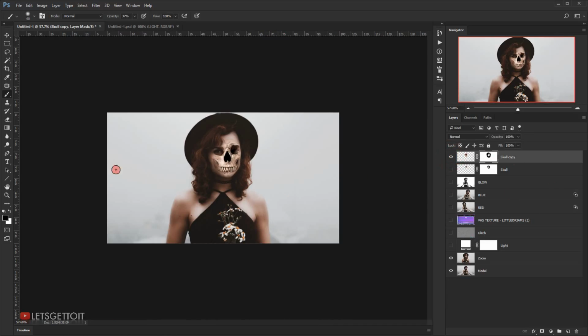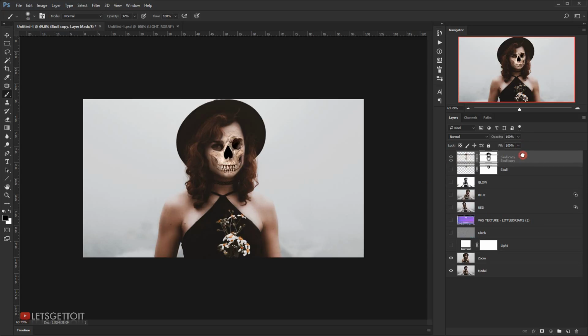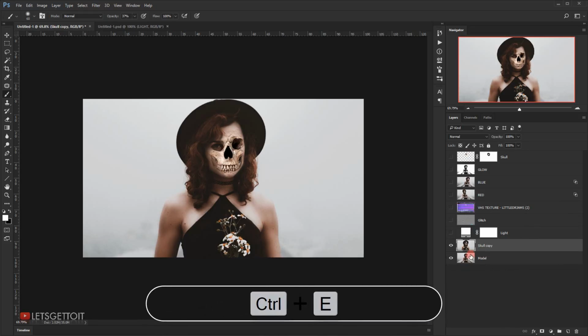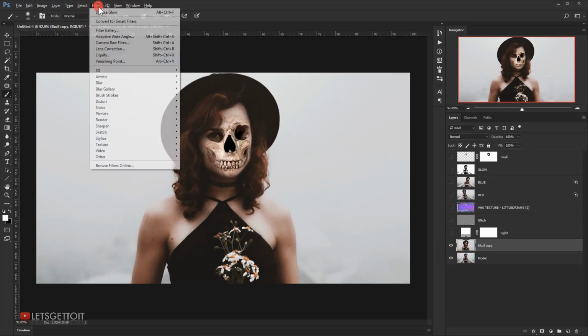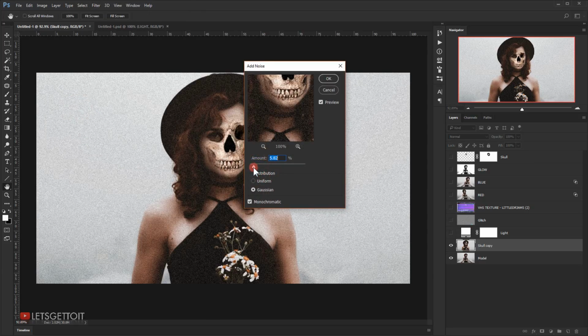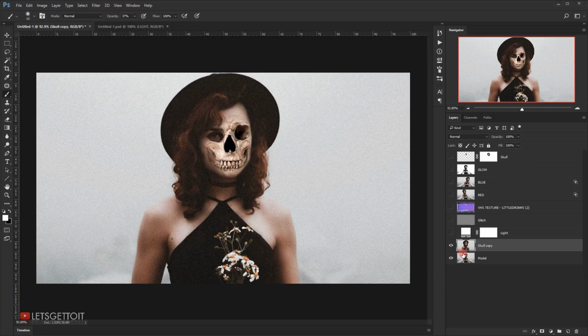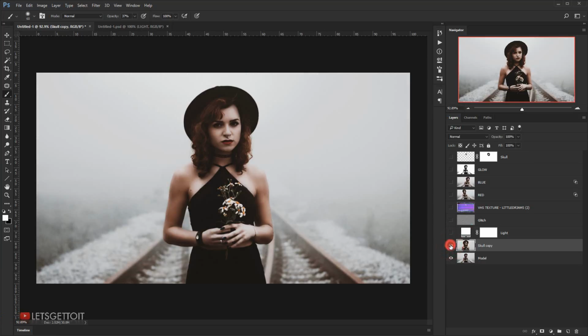Alright, now I'm gonna merge both of these layers. So I'm gonna take this skull layer and put it on top of the zoom layer, and I will select them both, and I'm gonna press Ctrl E, and this will merge them together. Now I will go to filter, noise, and I will add a little bit of noise, I think around 3% or 4%, and everything here is the same, Gaussian and monochromatic, and I will press OK. Alright, so I think we're almost done with the layers that we need in here.